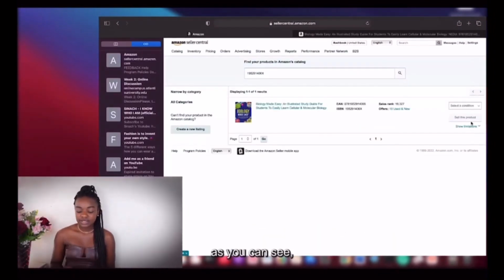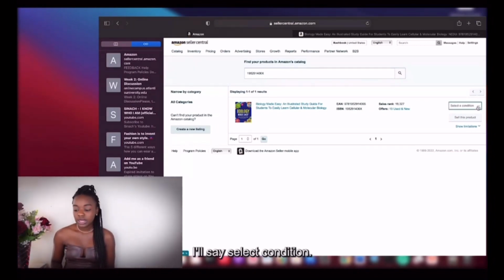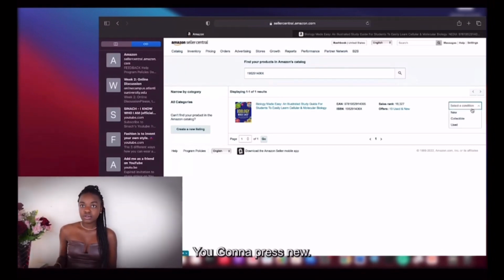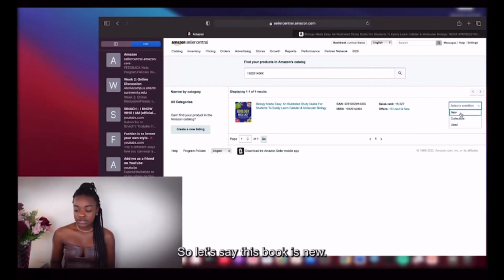Okay, as you can see, guys, this product is a biology book. If I wanted to sell this product, I'll say select condition. If this book is new, you're gonna press new. If this book is used, you're gonna press used. So let's say this book is new, so I'm gonna say sell this product.